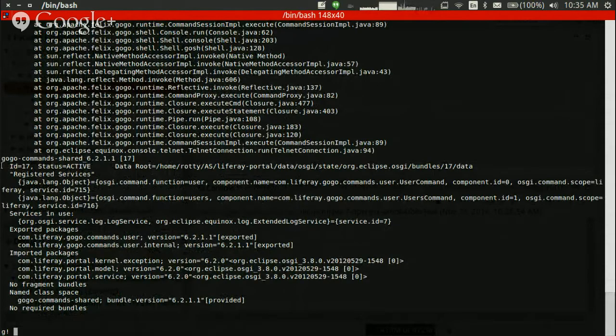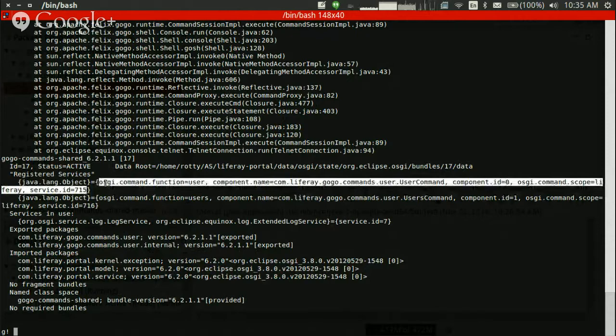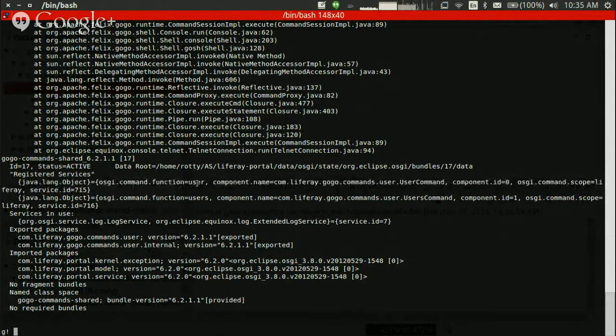You can see here that it's showing some bundle information. Its status is active. Its data root folder is inside of the Liferay data OSGi state directory, so you can see exactly where its data is stored. You can see that it has this registered service. It's registered as an object, and it has all of these properties, which are relevant when you're talking about OSGi services. Services always have properties, and that is the contract that makes an OSGi service a slight improvement over just a regular POJO.